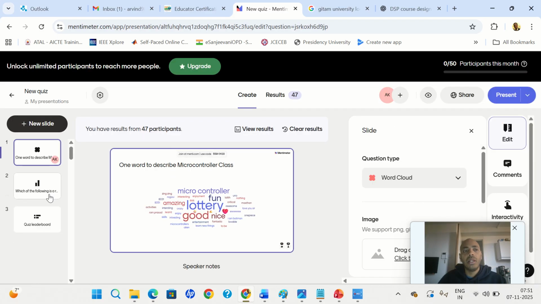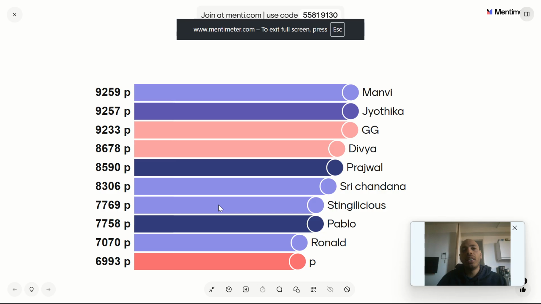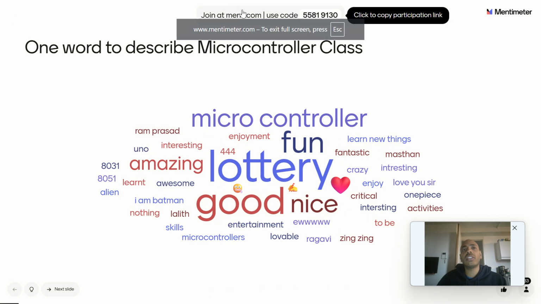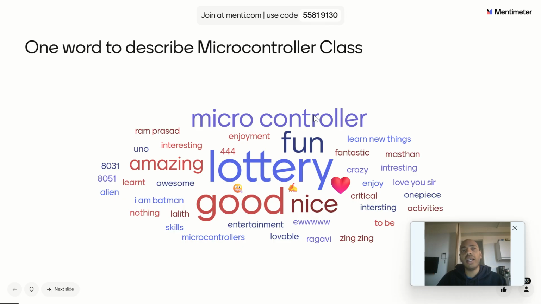See, these are some of the questions which you can create, and students can join this presentation. Suppose I present this, it will ask you to join by using menti.com and this code. Once they join and enter any input, it will be directly displayed on the projector. So it's really fun, it makes them engaged a lot, and they are really excited to see that the thing they are writing is going to the projector. I'll show you one more.